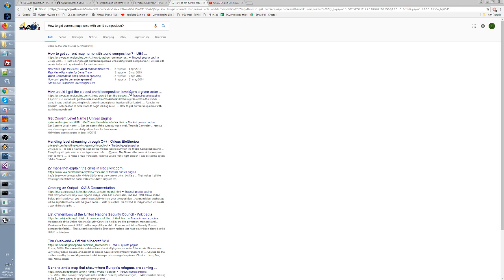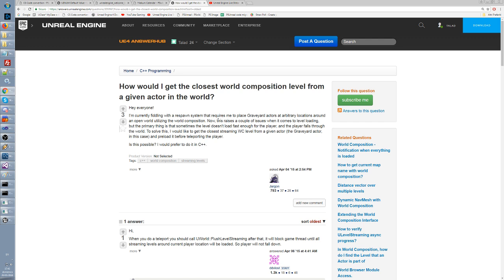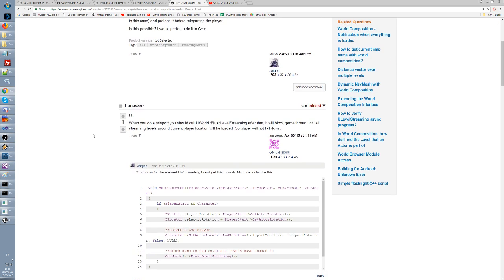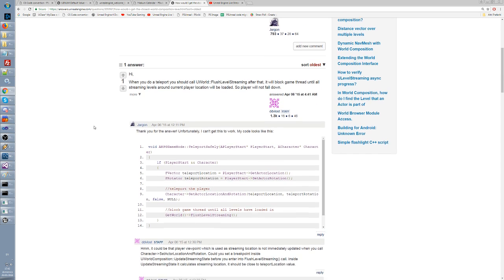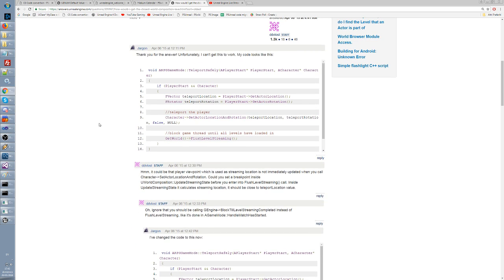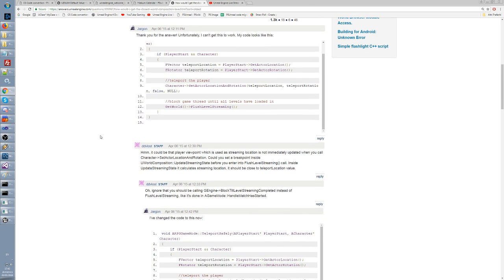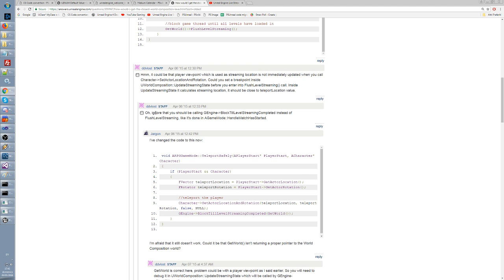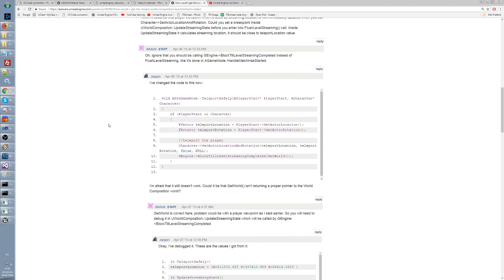How would I get the closest world composition level from a given actor in the world? I'm currently feeding a respawn system requiring placing a gradient actor and location around the open world. Now it raises a question. When you do a teleport, you should call UWorld FlushLevelStreaming. It will block the game thread until all streaming levels at the current location are loaded. If I can get it to work, my code looks like this. Get actor location. I don't think these guys are discussing the same thing that we need, though.